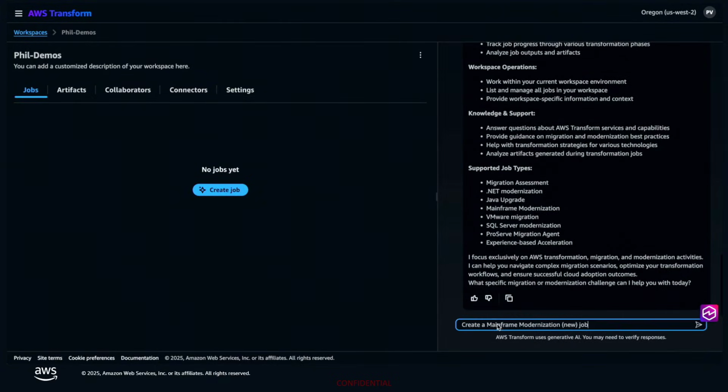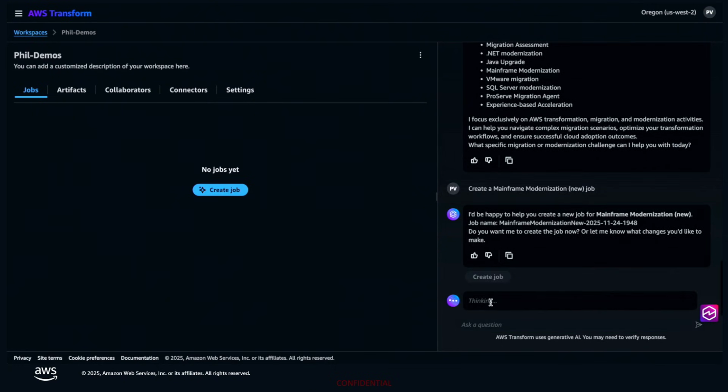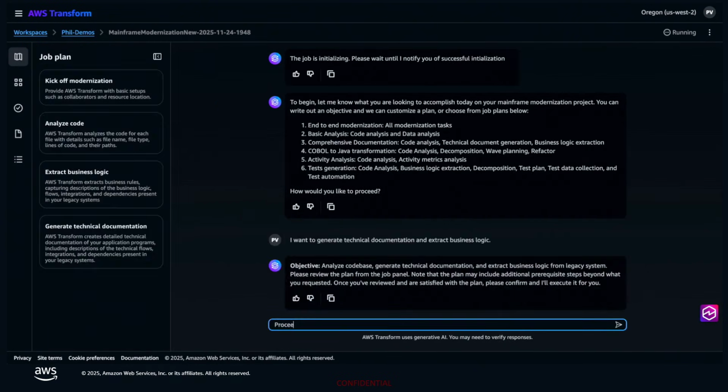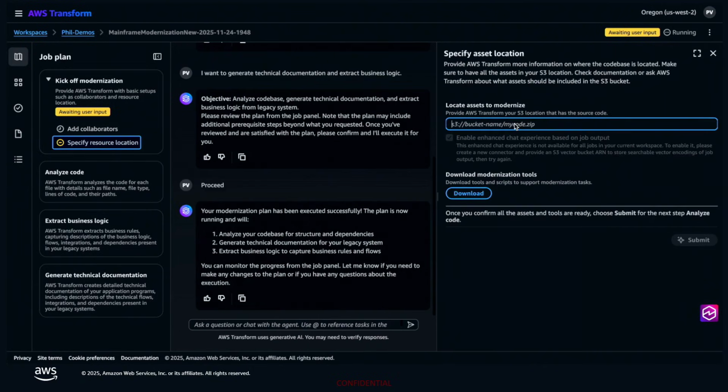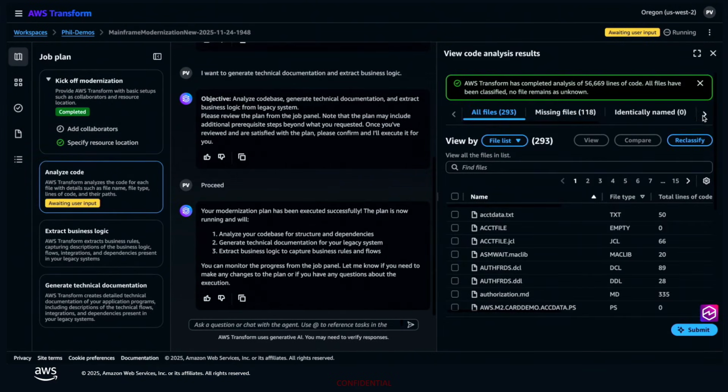All right, so this is the AWS Transform interface. I asked for a mainframe modernization job because that's a mainframe legacy application. I asked for creating the technical documentation and business logic extraction. First thing I have to do is specify where my application resides. It's a zip file within an S3 bucket at this time. And then it starts analyzing the code. By the way, we removed all the wait time, right? So you're only seeing the active actions here.